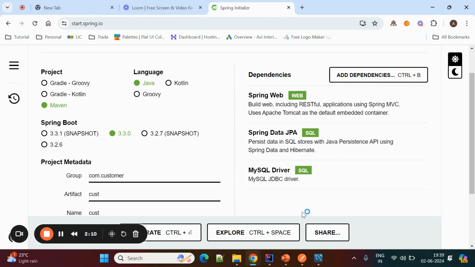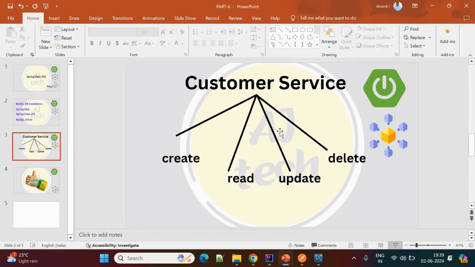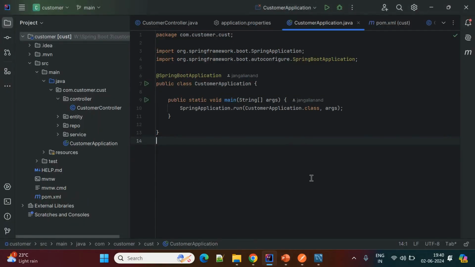Coming to the use case, we are creating one customer service. With the customer service, we are going to create a new customer, read the customer, update the customer, and delete the customer. So these are the four CRUD operations we are doing in this video. We'll start with this one. I have already created it.